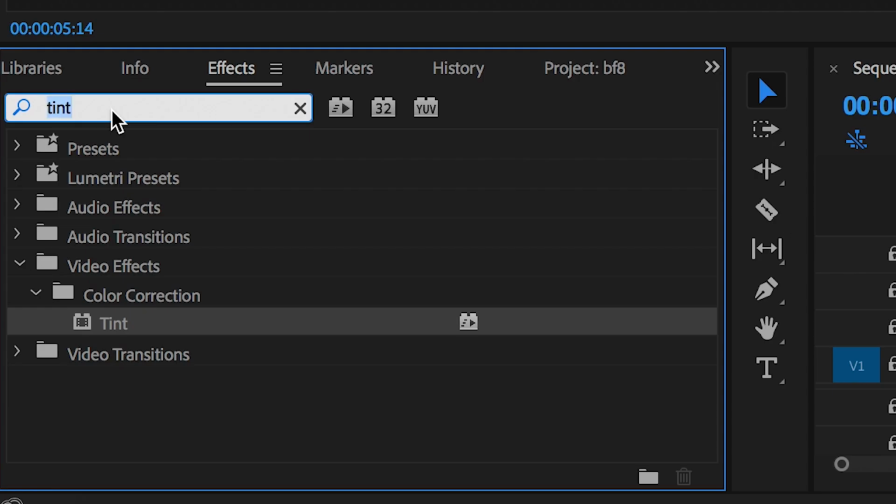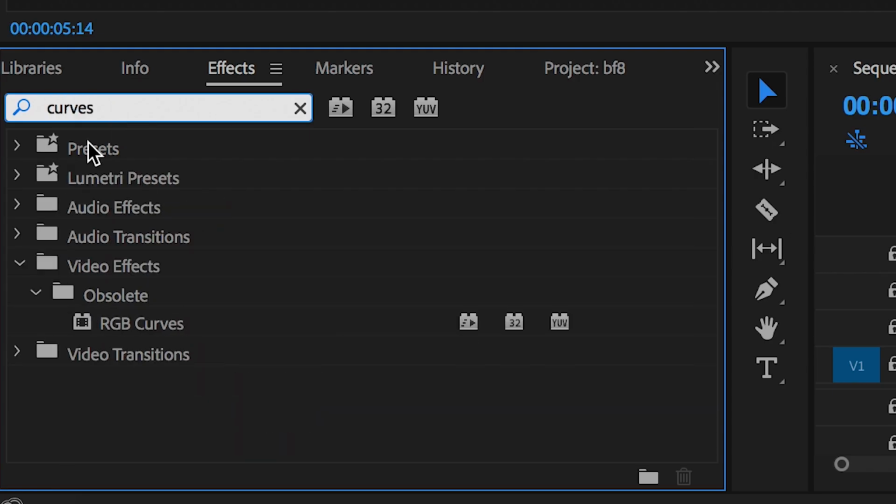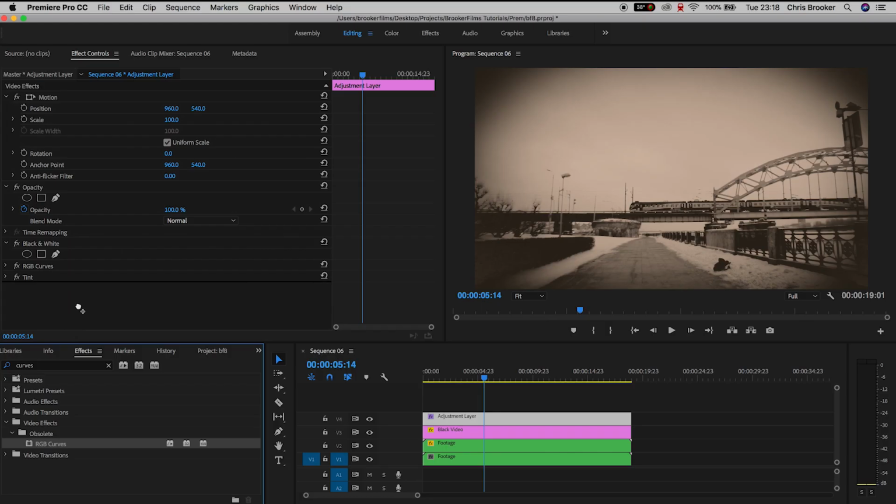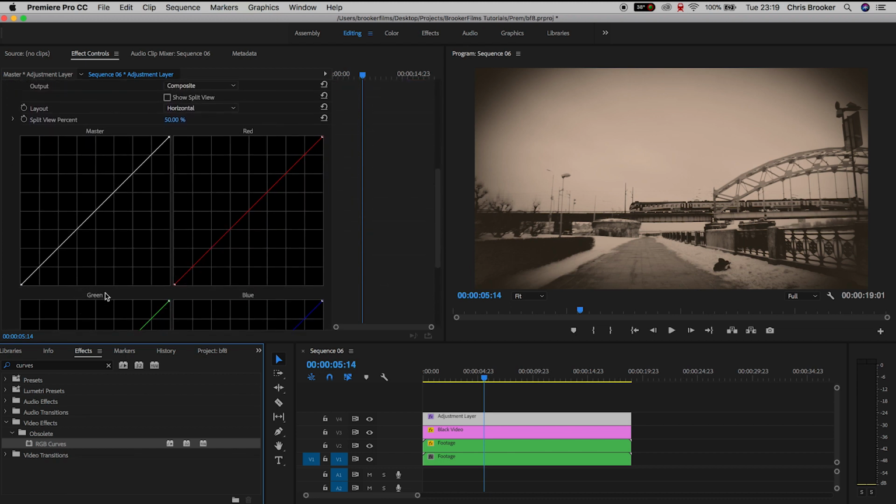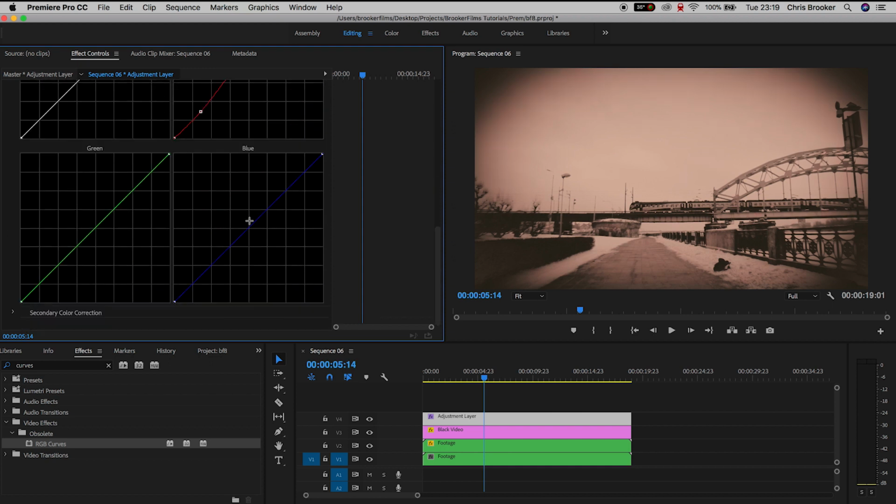But we're going to throw curves on this one more time, so we'll search for Curves, and we'll drag RGB curves on top of the adjustment layer. We'll scroll back down, we'll ignore the master this time, and we're just going to go to the red, green, and blue, but we'll start on the red. So we'll pull the midtones of the reds up, we'll pull the shadow up a touch, and then we'll pull the highlights down. We'll go over to the blue slider and pull this over to the right just a little bit, just to take away some of those blues.